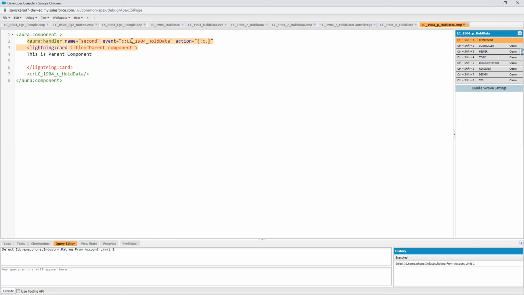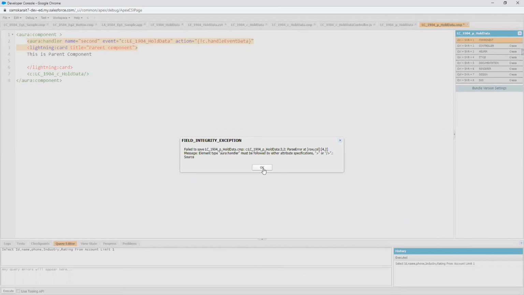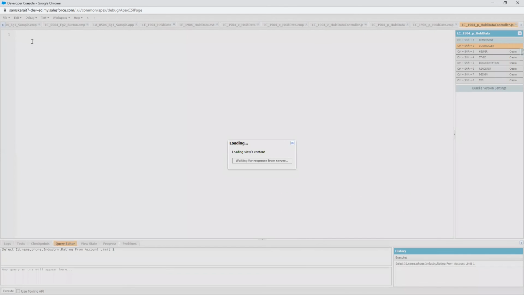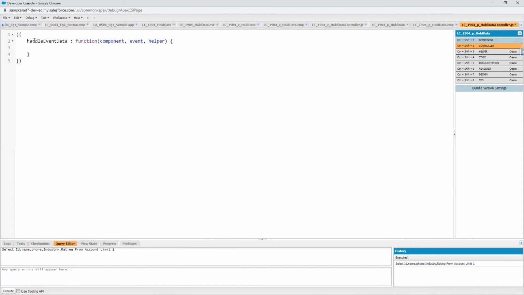c dot handle event data. Close it. Okay, my parent component is done. Let's go to the controller. Let's use the same name. What I wanted to display here, I wanted to get the value from the lightning event.